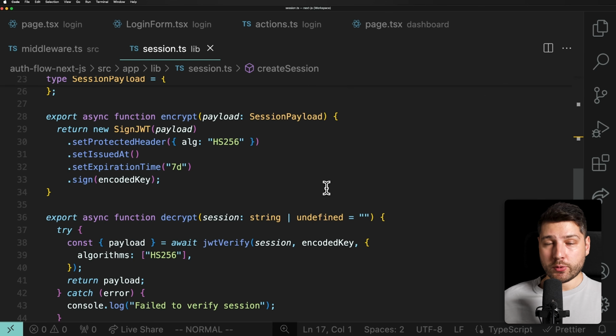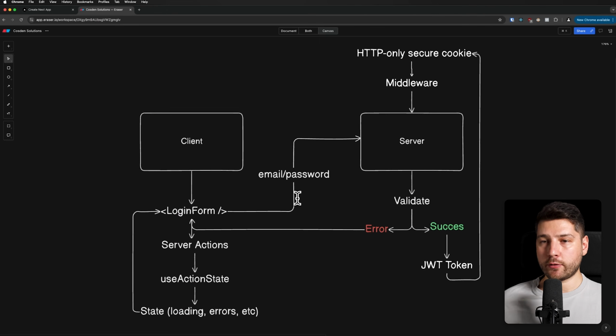And again, you can find this repository in the description. I highly recommend that you check this out because this is going to be the best way that you can learn authentication for yourself.